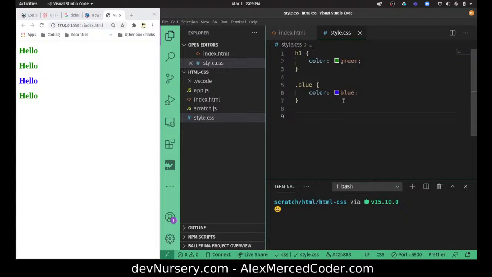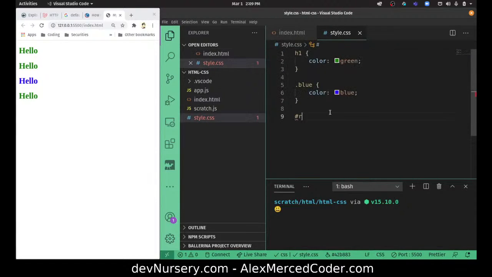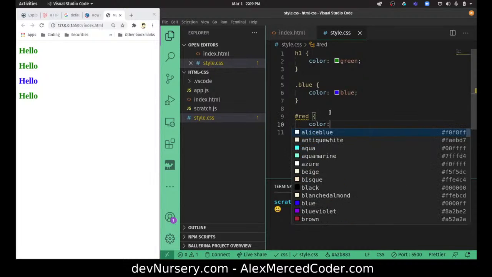So now let's try the ID. An ID always starts with a hash. The ID we had was red, so I'm going to say #red. That means I'm targeting an element with an ID of red. So we'll say color red.